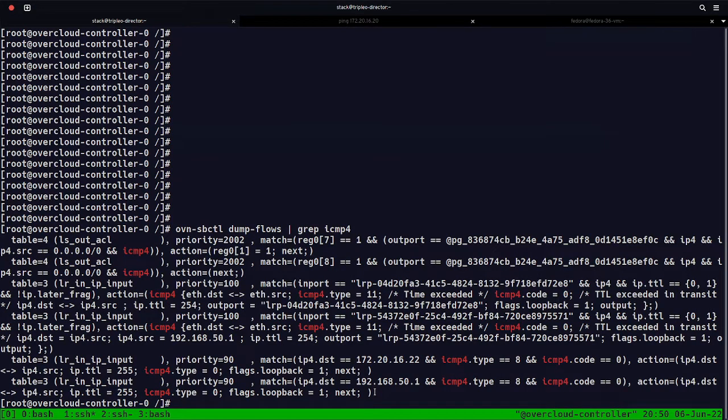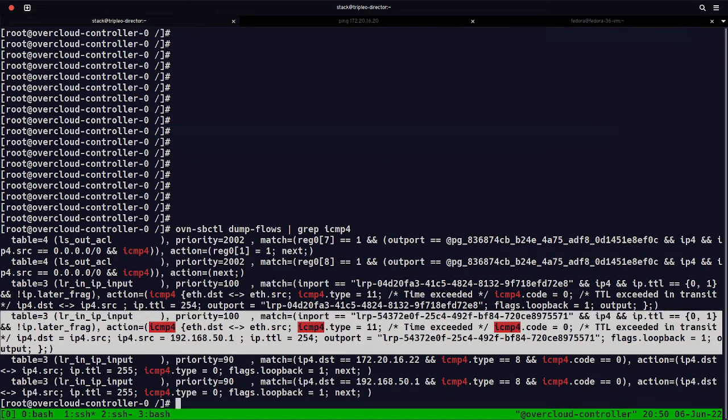From the OVN side, these rules are a little bit easier to read. So, if we come in on LR in IP input, and we match on 172.20.16.22, and the ICMP type is 8, then the action will be to just keep going. So that's fine. There's nothing blocking that specific traffic, and the same here for 50.1. So that's fine. We should match there.